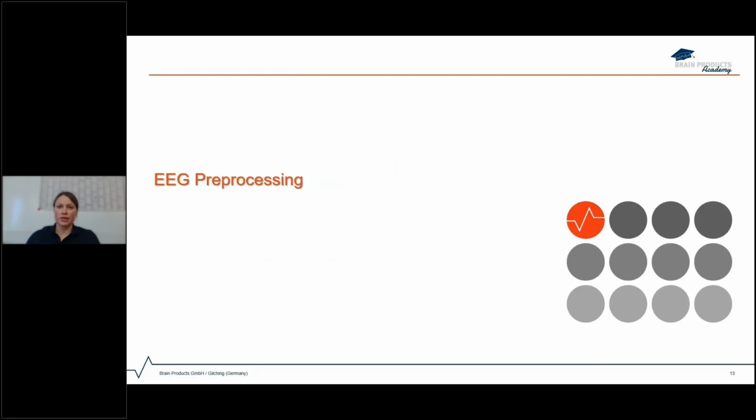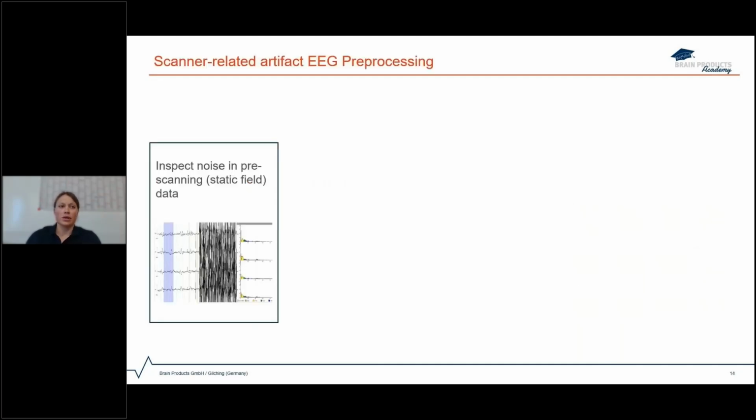Okay, now after we have collected data, we would then begin with the pre-processing of our data. In this webinar, we'll begin by discussing the EEG preprocessing. I will only briefly give an overview today of the scanner-related pre-processing pipeline, since we have a very in-depth webinar already available on our website.